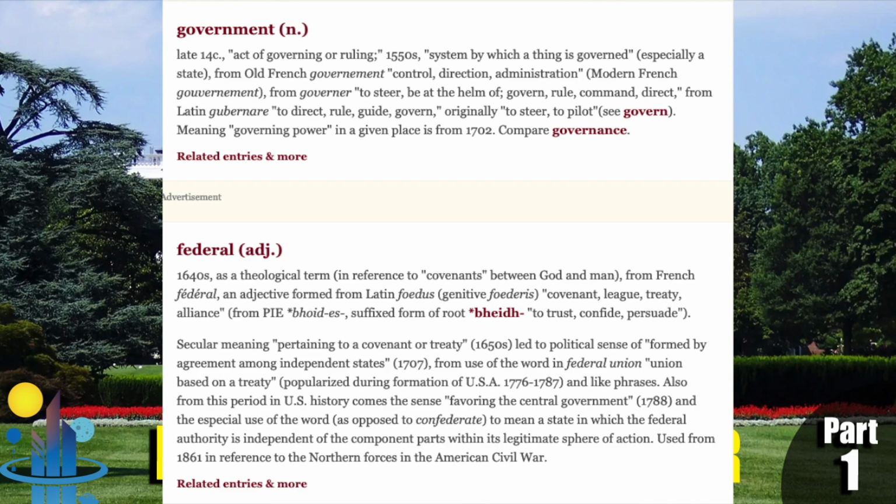So we looked up the etymology of federal government, and part of it was a French word, fédéral, from the Latin stem, foedus, meaning covenant, league, treaty, alliance, pertaining to a league or treaty derived from an agreement or covenant between parties, especially between nations. Now fast forward to the present.